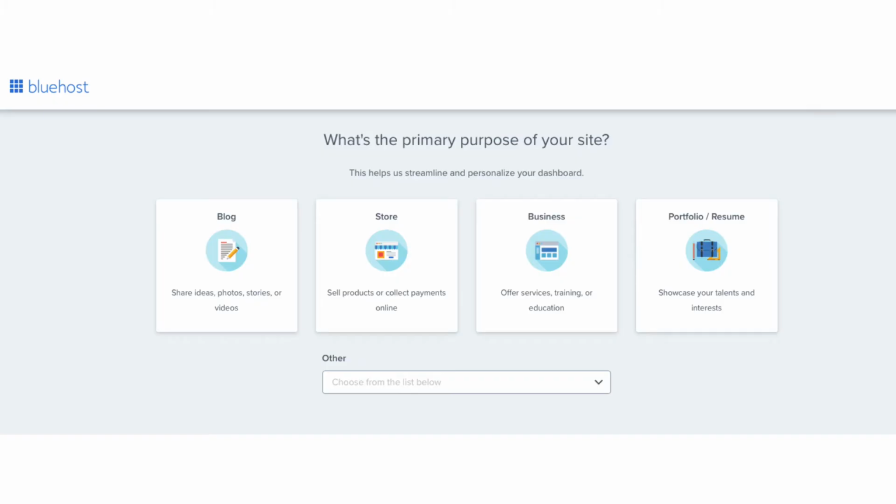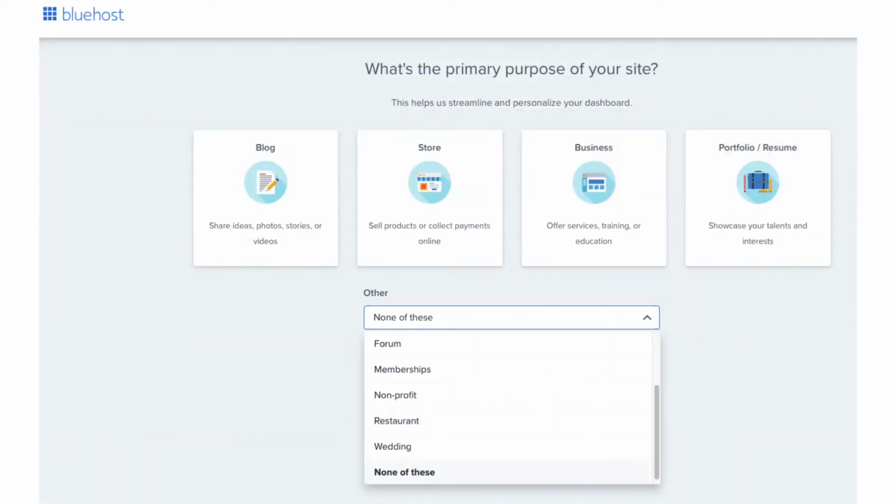You can select one if you'd like. If you click into the other tab, a drop-down will show, giving you more options. Under this, you can also click skip this step if you'd like to. I'm going to click skip this step.